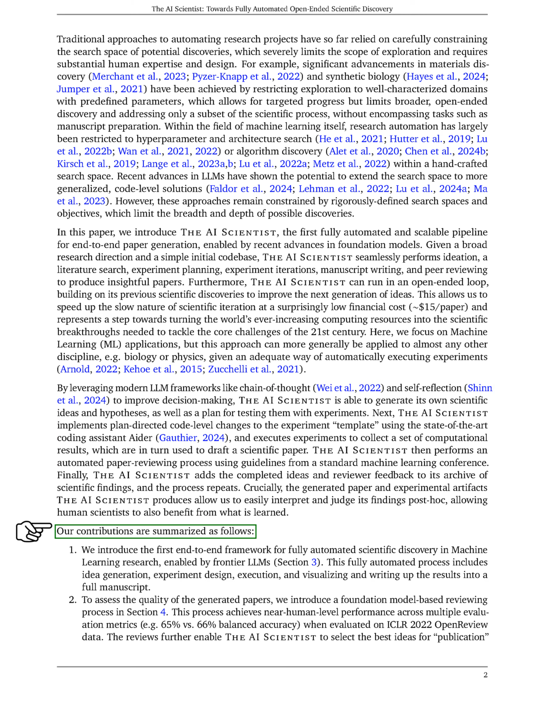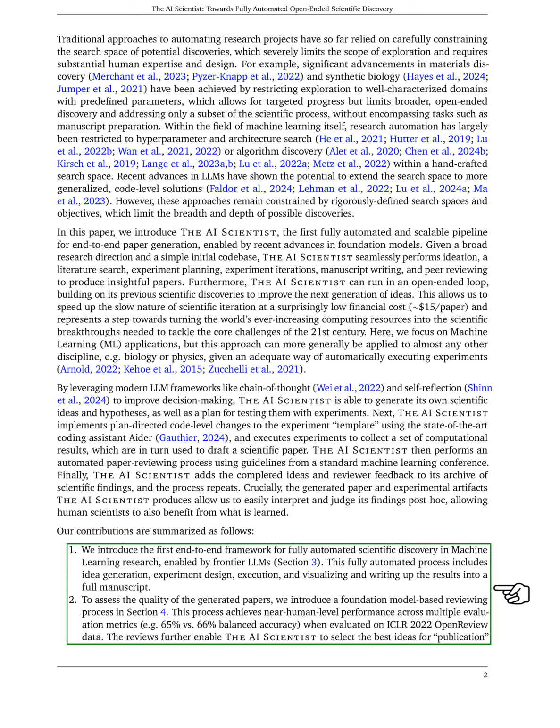Our contributions include the first end-to-end framework for fully automated scientific discovery in machine learning, enabled by advanced LLMs. This process encompasses idea generation, experiment design, execution, and result visualization and writing. We also present a foundation model-based review process that achieves near human-level performance in evaluating generated papers. This allows the AI Scientist to select the best ideas for publication and build upon them, similar to human researchers.